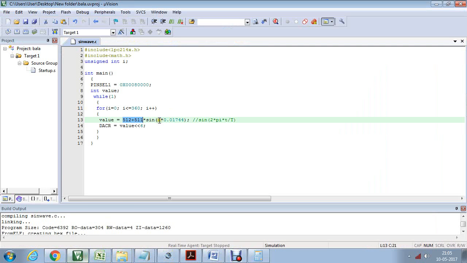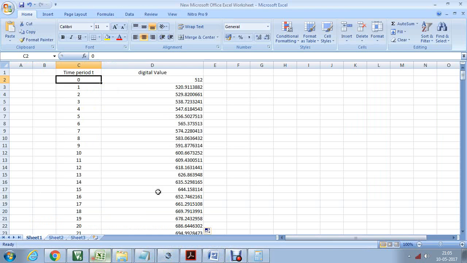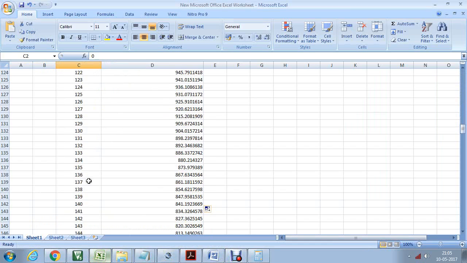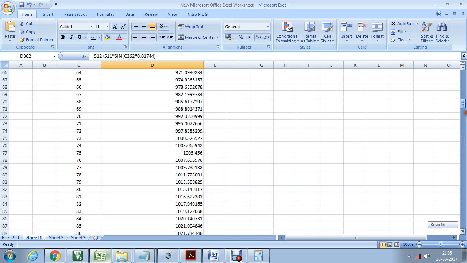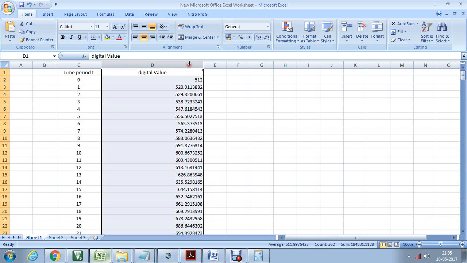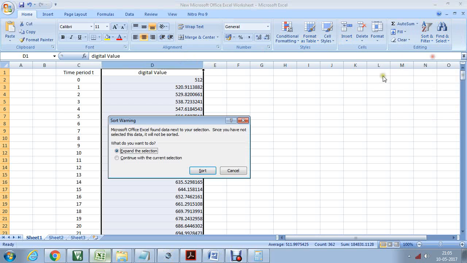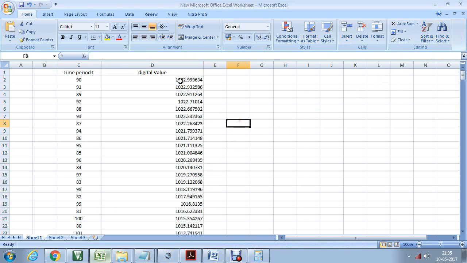Okay, so now going back to your Excel sheet. It starts from 0 and goes till 360 degrees. My last value is 509.557. I have to check whether my limit has exceeded. So I have sorted largest to smallest. You can check that my highermost value is 1022.99, that is nothing but 1023.